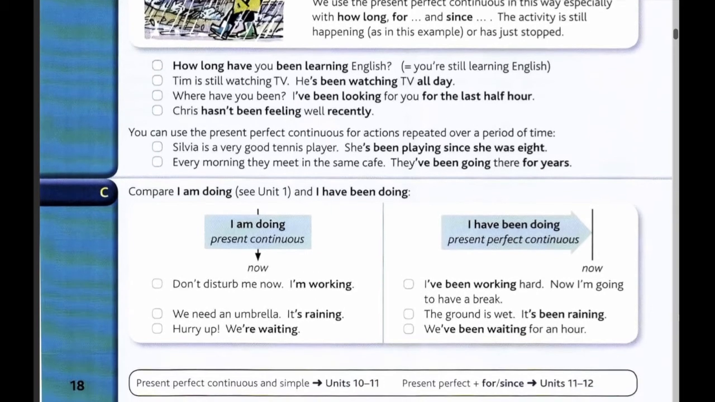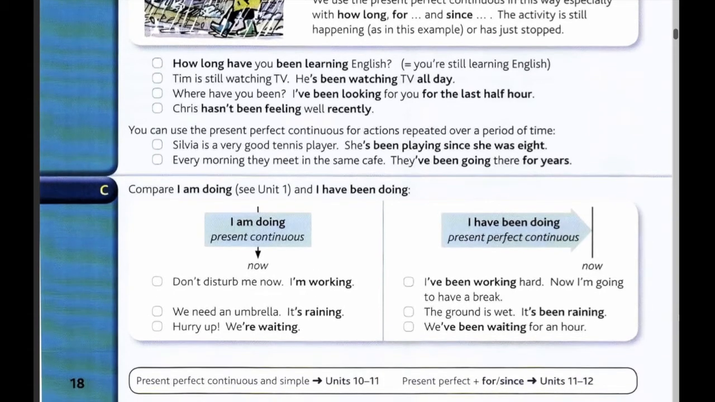Section C. Compare. I am doing is the present continuous as we saw in Unit 1, and I have been doing is the present perfect continuous. Look at the drawings. I am doing, present continuous, is in the middle of the action right now. I have been doing, present perfect continuous, started in the past and continues now, or it has recently stopped.